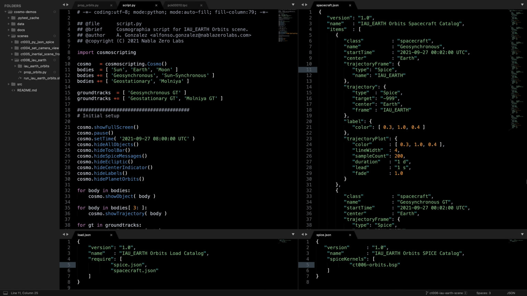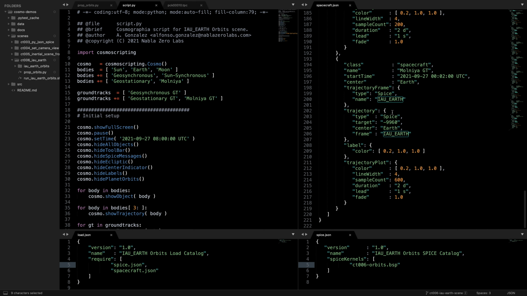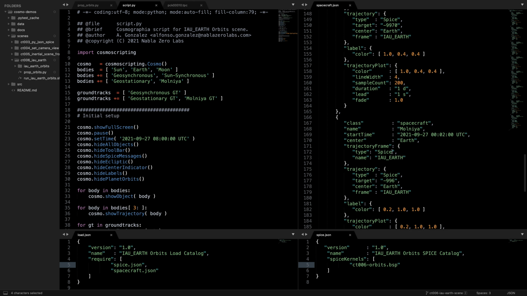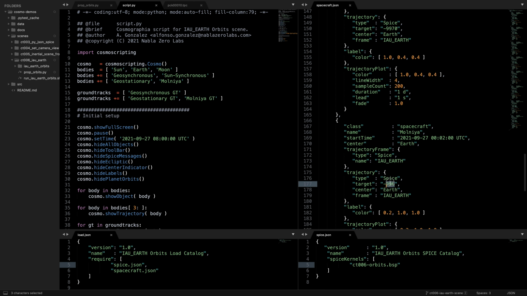So all the scripts are going to be pretty similar for this scene, where the big differences are going to come from the spacecraft catalog and the Python scripts. In the spacecraft catalog, we want to define that we are using an Earth body fix frame, which in this case is IAU Earth. We do that by stating the trajectory frame of the body using Spice and IAU Earth, and then we also want to state in the trajectory that we want the frame to be IAU Earth. Everything else is the same in the spacecraft catalog, where we have all the orbits and the ground tracks defined. So here we have Molniya ground track, Spice ID -9960, and Molniya orbit, Spice ID -996.